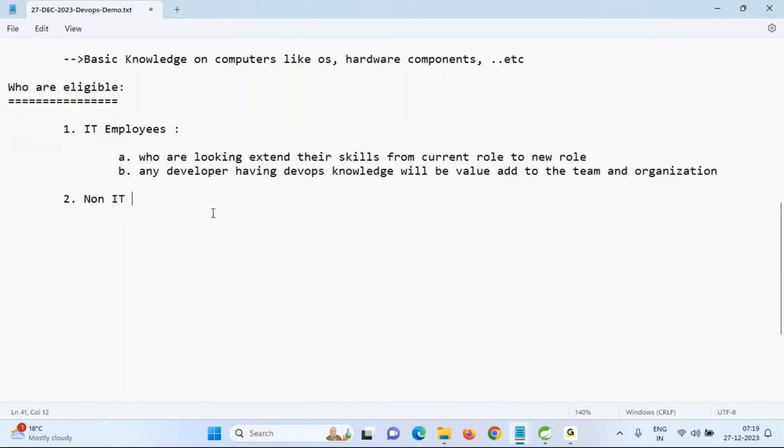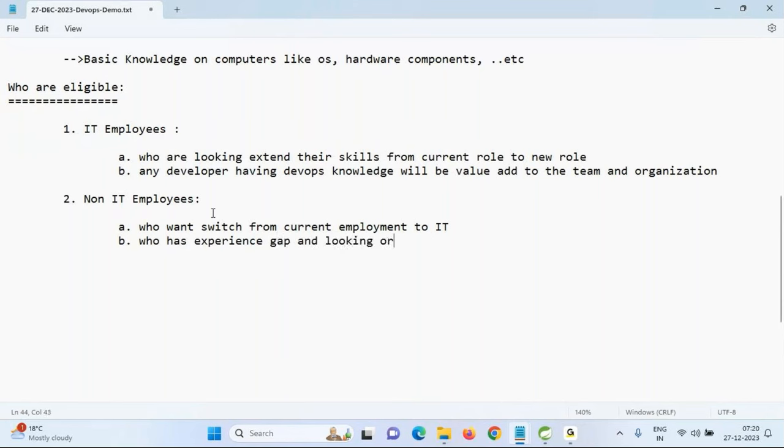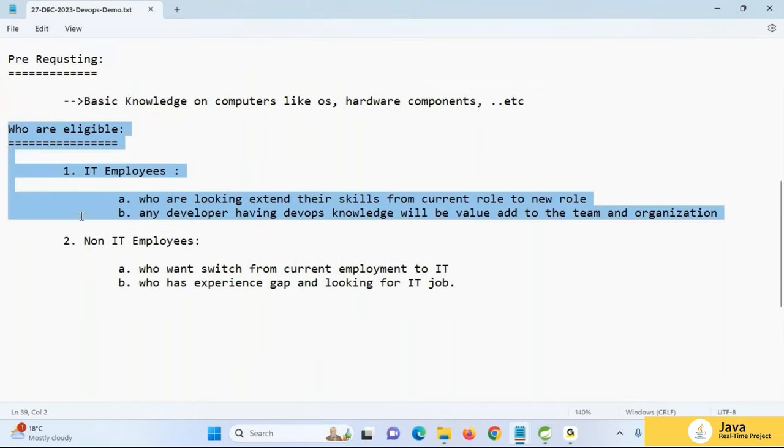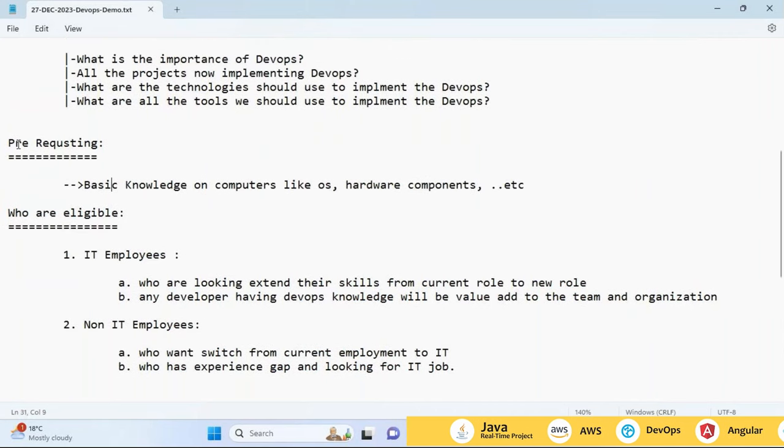Non-IT, team. Who has a gap? Who wants to switch from current employment to IT? Who has an experience gap and is looking for an IT job? Okay, everyone is eligible. Okay, everyone is eligible to take this course, team. Okay, now the prerequisite is this one, team.